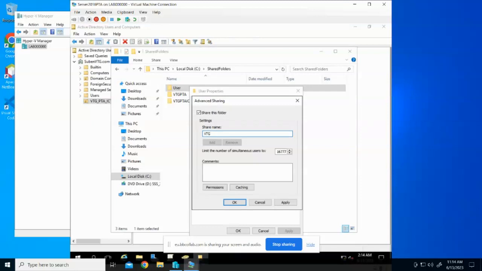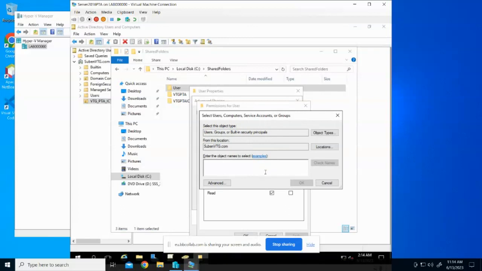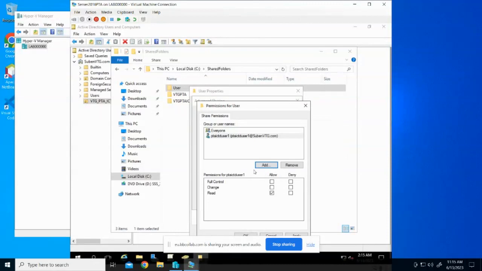VTG, PTA, etc. But just to simplify it, I'm going to use it as user. And then I'm going to add, here it's, there's my PTA user. And I'm going to give full control to my PTA user. Everyone I don't need there, I can remove.